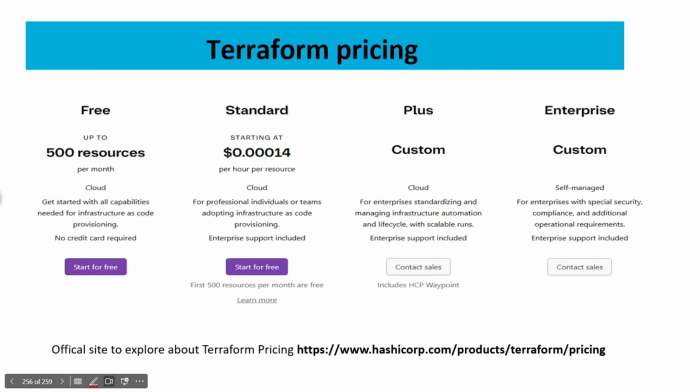If you see the Terraform pricing options, one is free, the other one is standard, then plus, then enterprise. So depending upon the kind of workload and requirement, the organization chooses between standard, plus and enterprise. We are going to use the free version. In the free version, we are good to upgrade it to a standard one to do some of our labs. So we'll do it. You're good to explore this site for a detailed description.